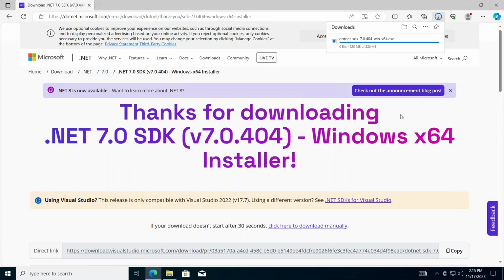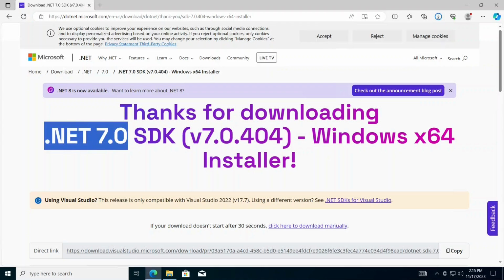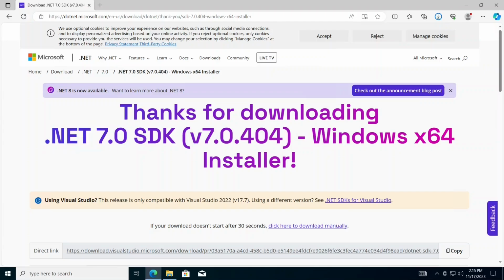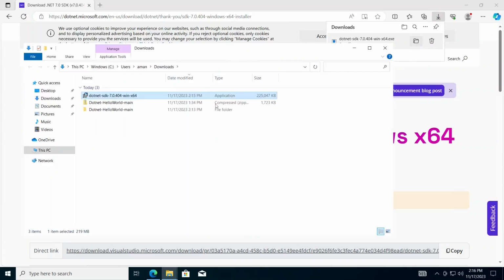So you have to keep in mind you have to download .NET 7.0 for this particular project because this code is based on .NET 7.0, and if you will use a higher version like .NET 8, then this project will not work. My file has been downloaded. Now I will open this file.